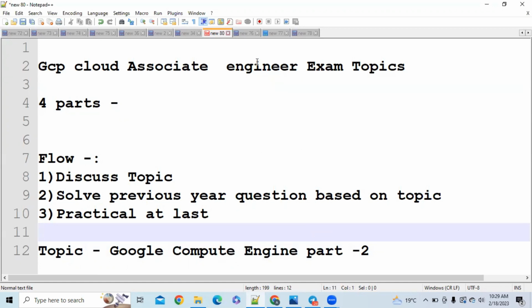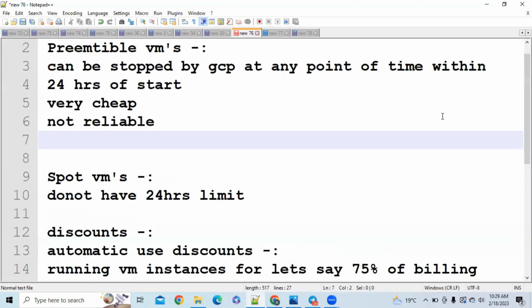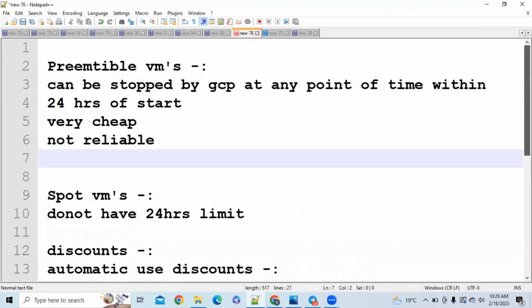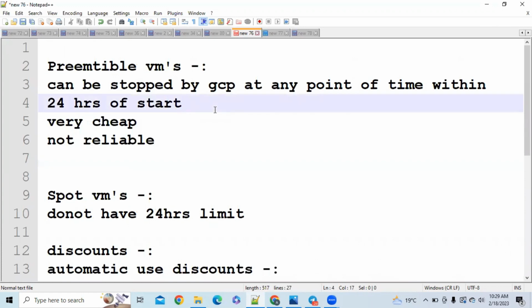So guys, all of you know that in the last video, we discussed virtual machines. While selecting virtual machines, GCP will give you a few options. You want a standard virtual machine, a preemptible virtual machine, or a spot virtual machine. A standard VM is a normal VM. You will be charged according to your need and it is available to you 24 hours.